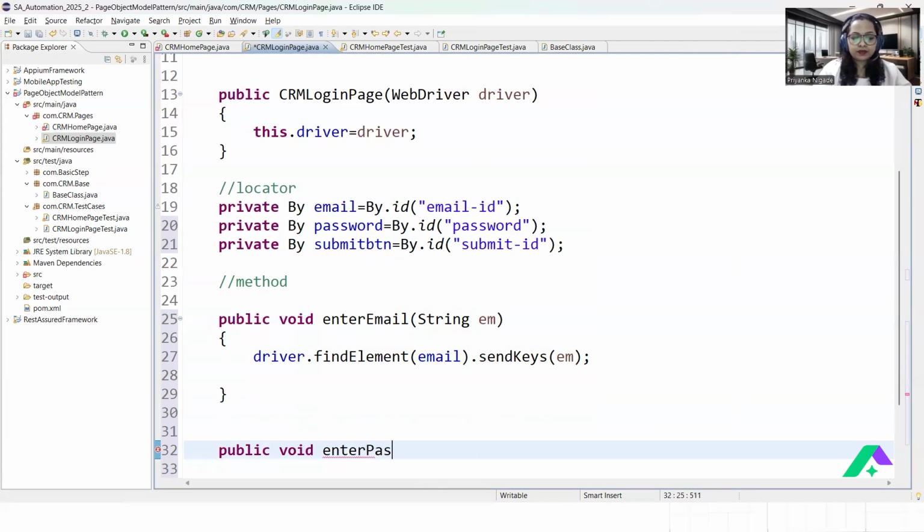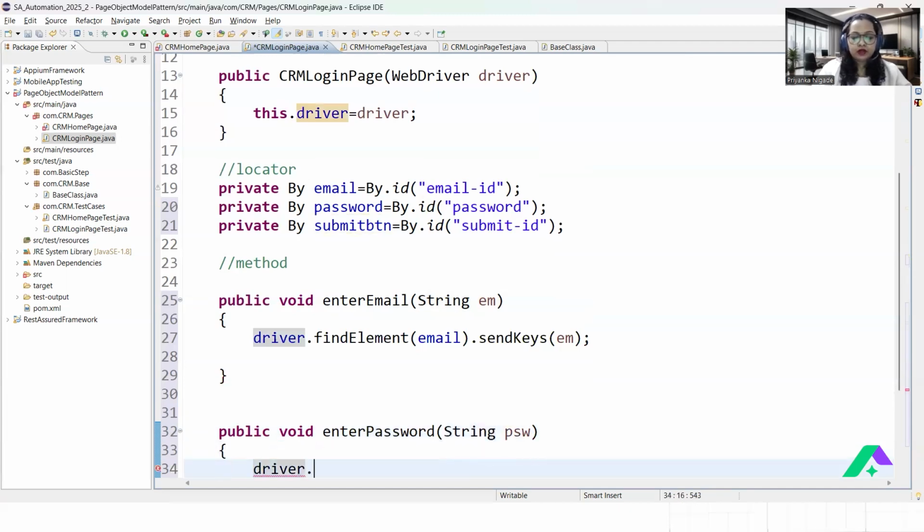Now second step, public void enter, let's suppose password. Okay, done. How can we implement the second step? Again, I should have some password. So I'm writing here a String argument, inside my method, which I'm going to pass. And there I can write driver.findElement. This is what? This is password.